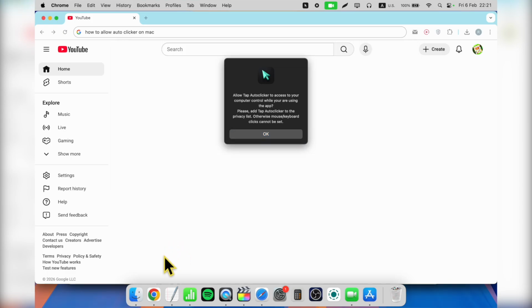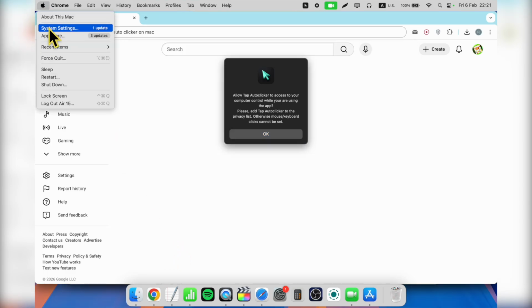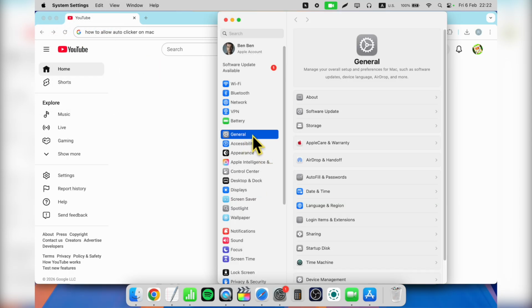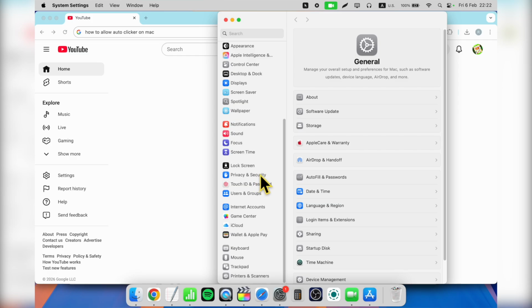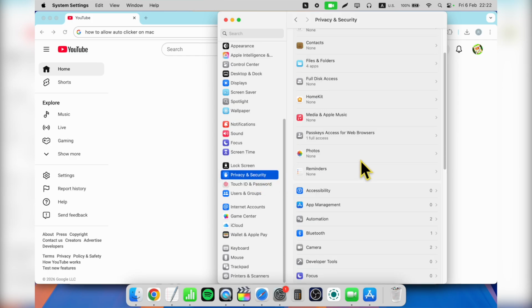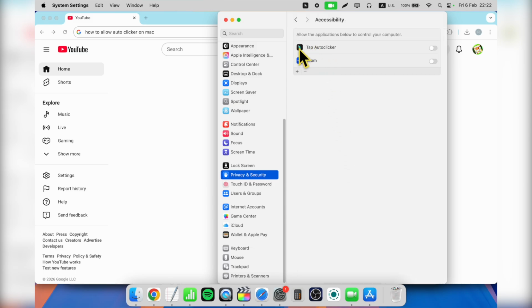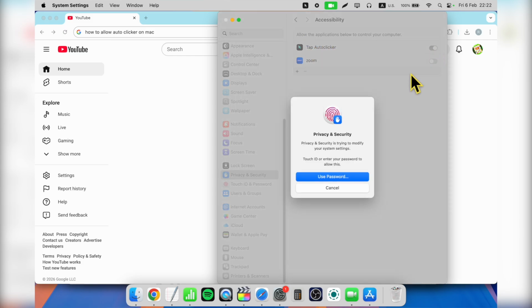It's simple. Just click on this Apple icon from this corner, select System Settings. First, you will land on this General page, scroll down to Privacy and Security. Then look for Accessibility. This is it. Click on it, and you will see your auto clicker app waiting to be given access. So check this box next to it.